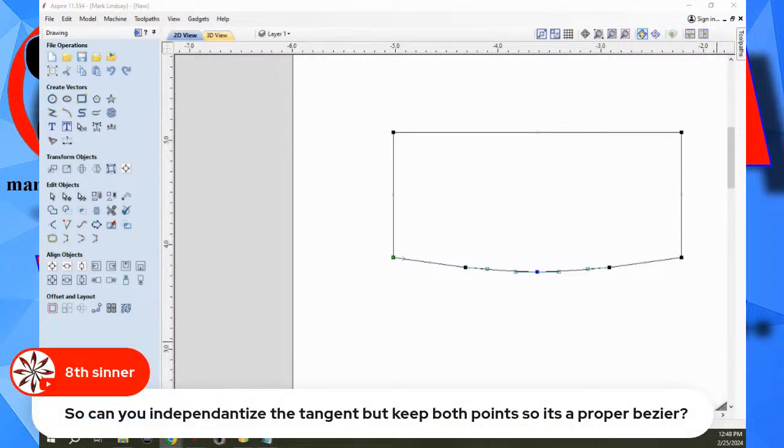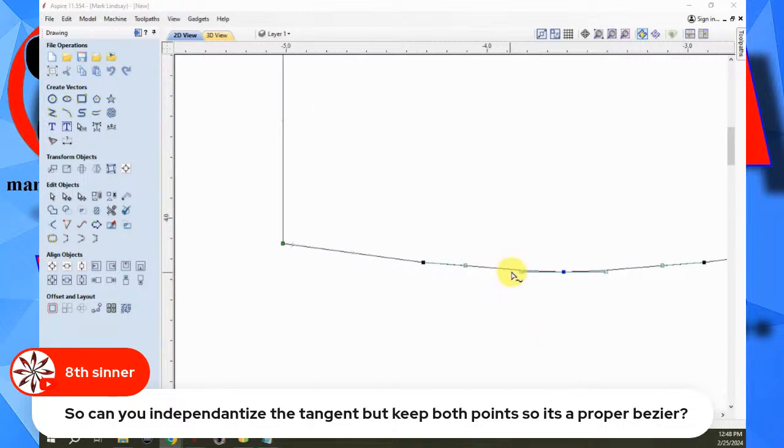So can you independentize the tangent but keep both points? So it's a proper Bezier. Yes. I've got a smooth point here. Okay. So I'm going to Control Z to undo that move. I can come back here and turn off smooth point. See the check mark? I click on smooth point again, and it's no longer a smooth point. We're back to being a regular Bezier.